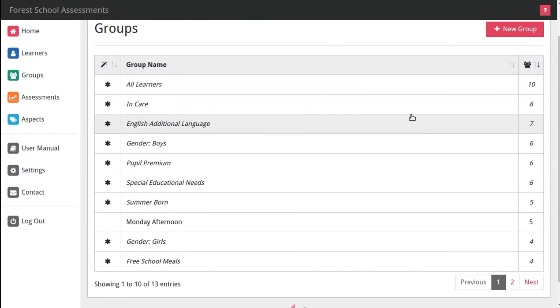Okay, here we can see the list of groups we've got access to. Where there's an asterisk next to the name, that's a system generated group and we can't edit or delete that. These are automatically created for you. So we've got all of the learners that you've added to the system. We've then got essentially vulnerable groups or significant groups. So we've got learners that are marked as being in local authority care, learners who have English as an additional language. We've got boys as a group. We've got pupil premium learners, learners with special educational needs, learners whose date of birth is a summerborn date. We've got girls as a group, and then we've got free school meals as a system group as well.